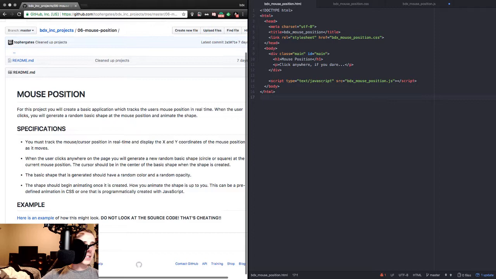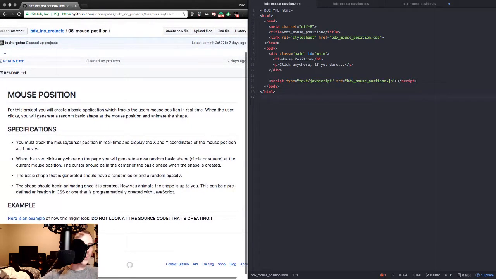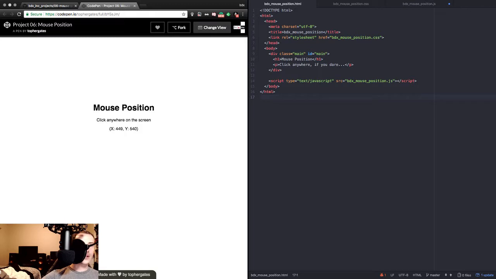Here we go. Continuing on, we have our example project. What is the mouse position project? It is indeed this. We have an X and Y coordinate that is being tracked for our mouse, to the left, to the right, upwards, and downward. Pretty impressive. And when we click, it creates an object, and there is some form of an animation, like so. Pretty awesome.